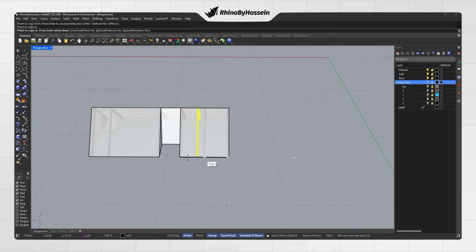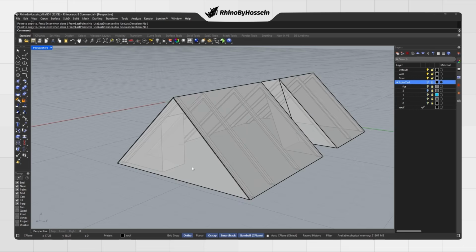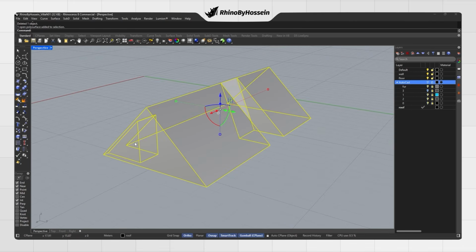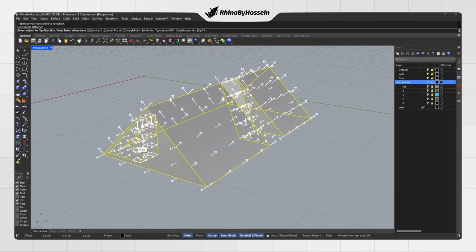Now the beams are done as well. The only thing left is the outer roof skin, which I want to give a real thickness. For this, I use the offset surface command. I set the thickness to 2 centimeters to create the roof shell.